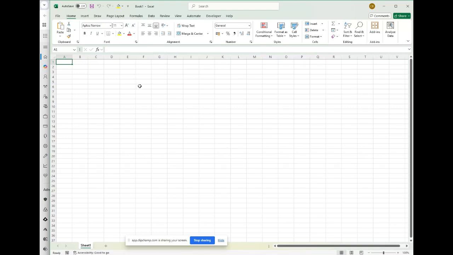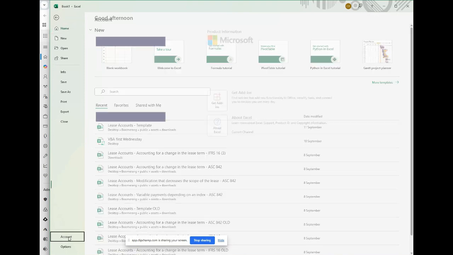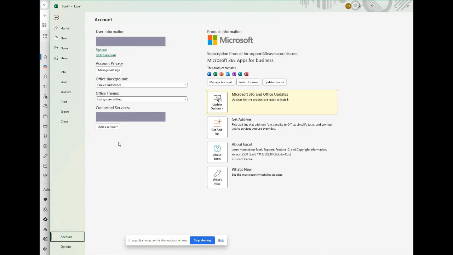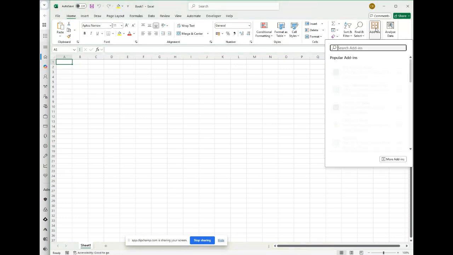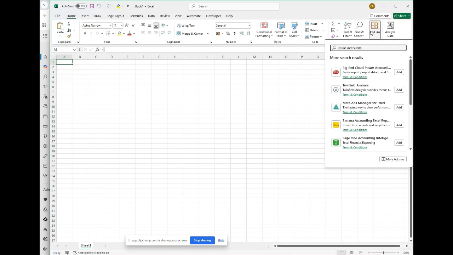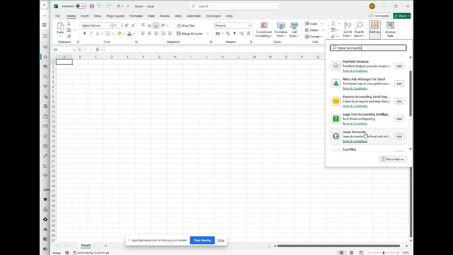First, let's install the Lease Accounts add-in for Excel. For individuals, open Excel and make sure you're signed in. Click on File, then Account. If you're not logged in, sign into your Microsoft 365 account. Next, click on Home and click on Add-ins. Type Lease Accounts into the search box and then click Add.